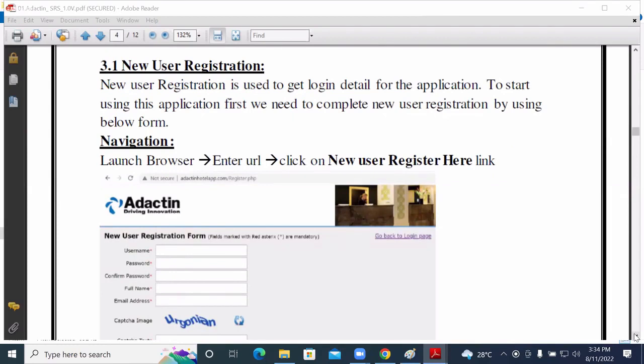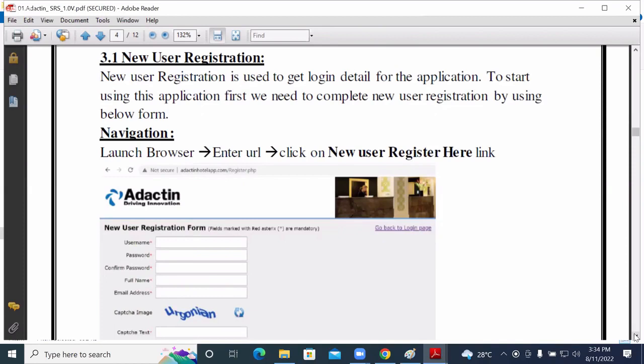See this particular module considering the 3.1. So what is the 3.1? New user registration. We have to test that. This new user registration functionality working or not. It is clearly mentioned. New user registration has been used to get login details here.